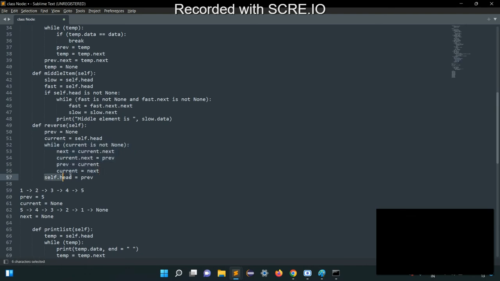This is the most important step. Self dot head equal to previous. That means head is now pointing to 5. So when we are writing this, head will now point to 5.